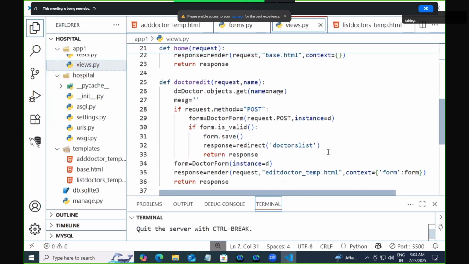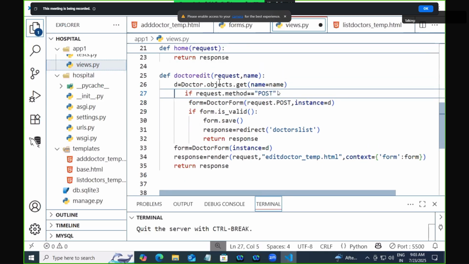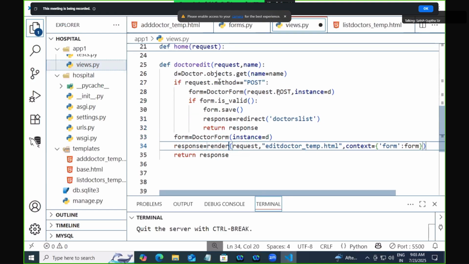But anyway, we have to do one by one. Now if the request method is post, here you don't require a message. So directly we redirect to the doctors list. Okay, and then return a response.